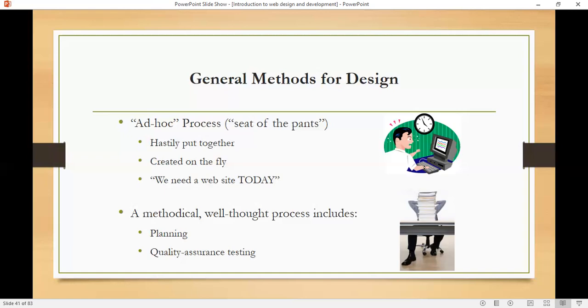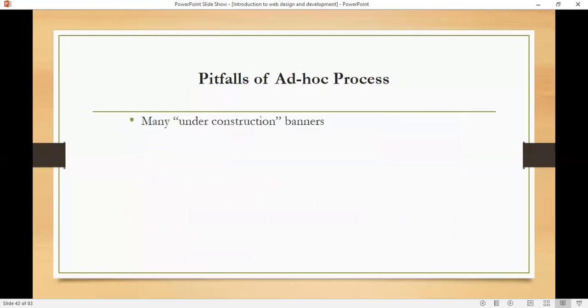Ad hoc process is not bad. In fact, most people use it, right? Especially when you have an already existing website, the ad hoc process is a good one because you can always add some pages very, very fast. Now, the planning one, the one that is following a methodological approach, is a bit complicated.